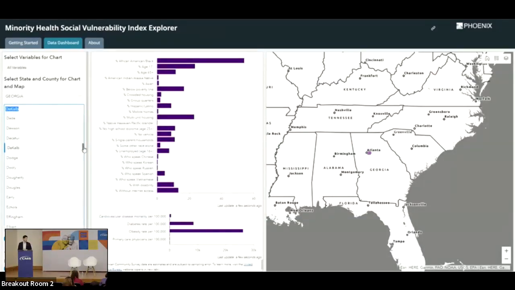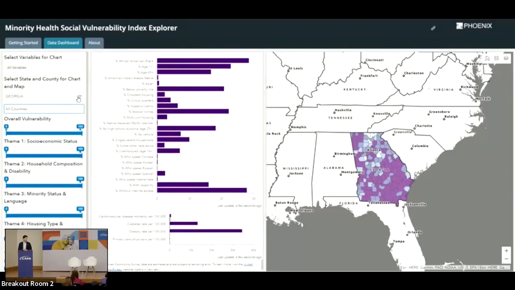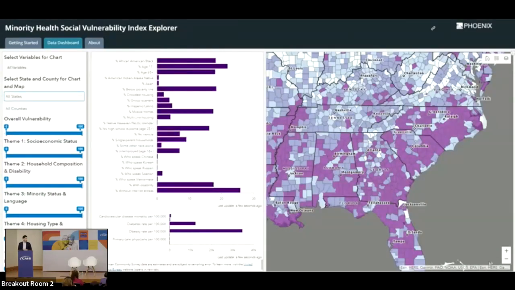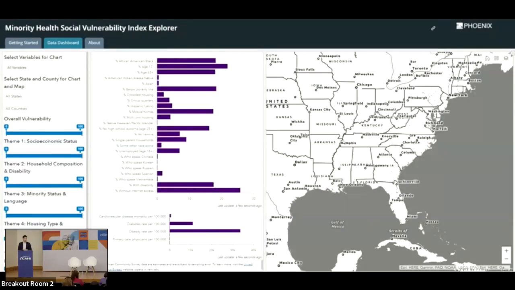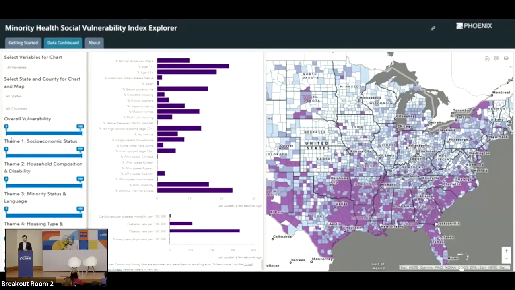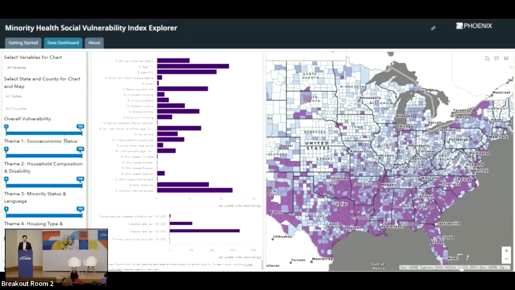So then we'll go back to all the counties and all the states. And zoom the map out just a little bit. And then the last feature to demonstrate is filtering based on the percentile rankings. So let's say we want to see the counties where overall vulnerability is greater than 80th percentile.